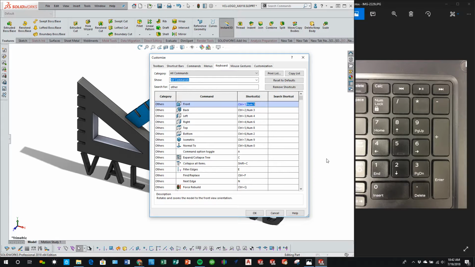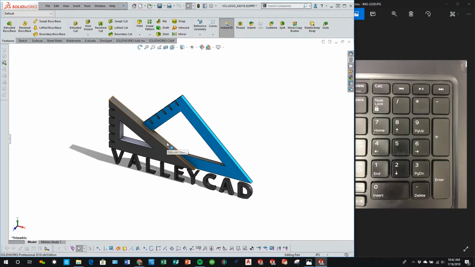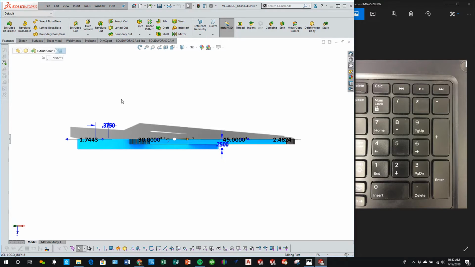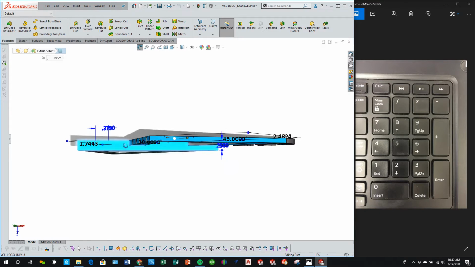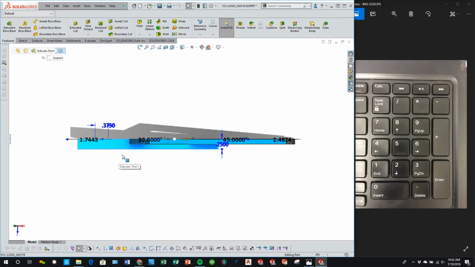One other aspect that I did not touch on when I first showed you how to switch between views is this one here called Normal To. Control 8 is the default, but I created num0, which is the 0 on your number pad, to be my Normal To. Now, what is Normal To? When I get out of this, let's say I want to look normal to this face. If I click on that and then push the 0 on my number pad, it rotates the SOLIDWORKS part file so I'm looking normal to this face. It's looking perfectly at me. It's almost like an auxiliary view.